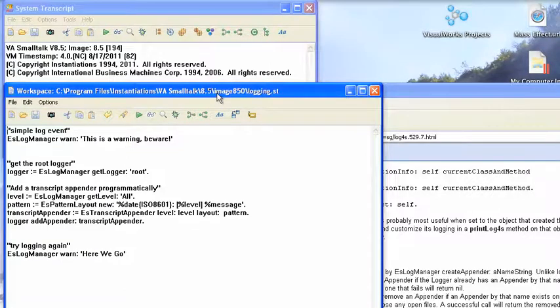Last time we went through a little bit on the logging framework in VA Smalltalk. Today we're going to go through a little more. What we did last time was just add a default warning to the INI file and had it log to a file. And we're just using the root level logger. We're not defining anything more exciting than that.